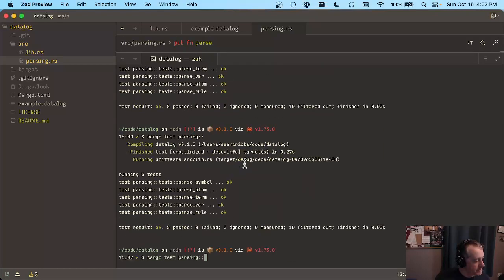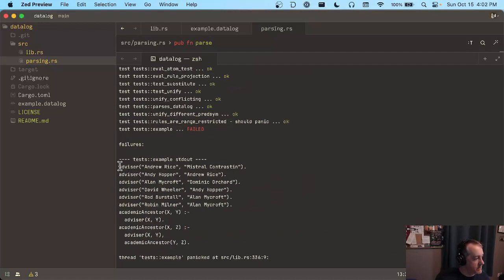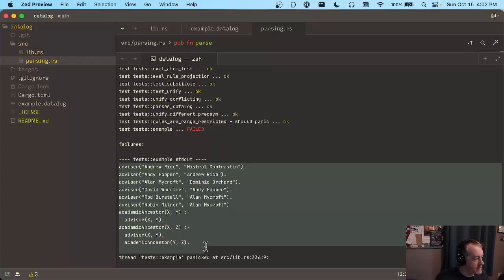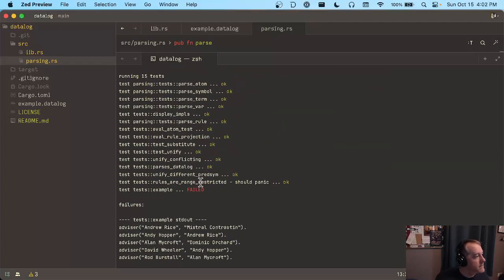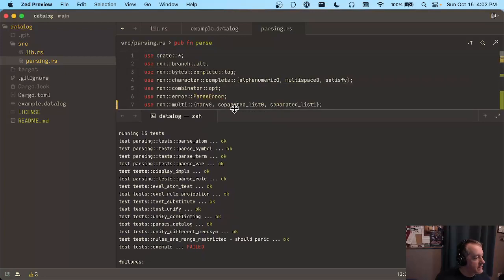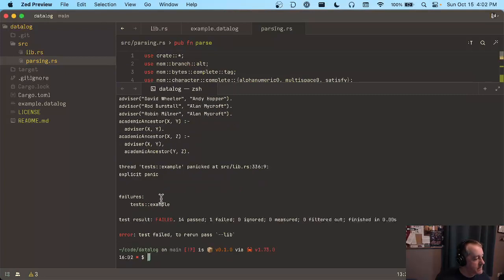Okay, let's just run the whole crate. Okay, so the example failed. That's unintentional. We're trying to get that to print out. I may just comment out that test. But you can see here that test parses Datalog. Okay. Let's focus that test specifically. And let's play with that example file.